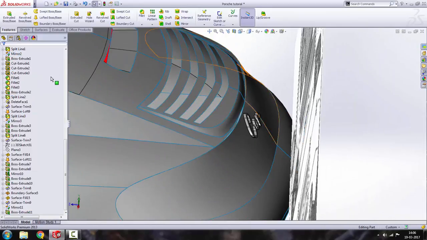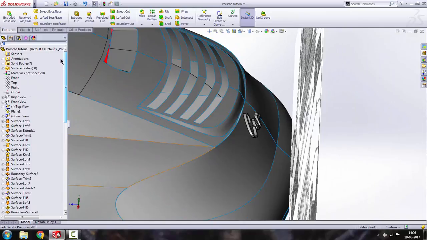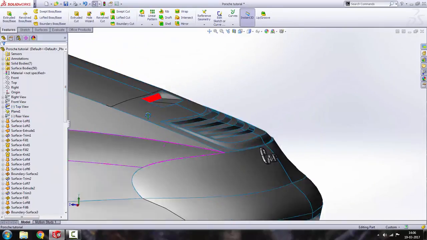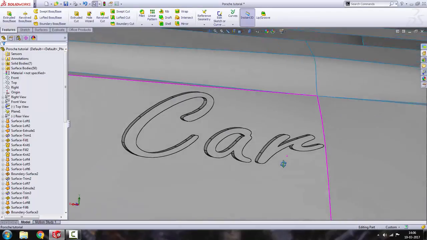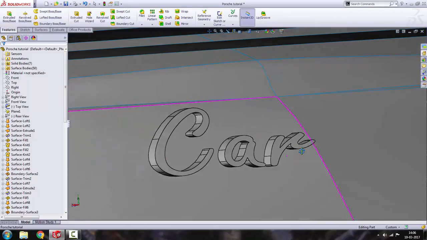Let me hide the rear blueprint so that you can take a look. Hide it. Here you can see. So good looking.